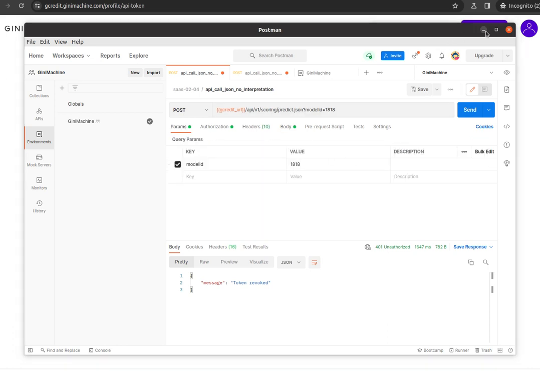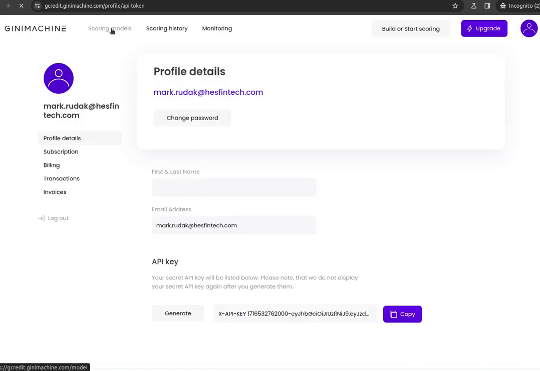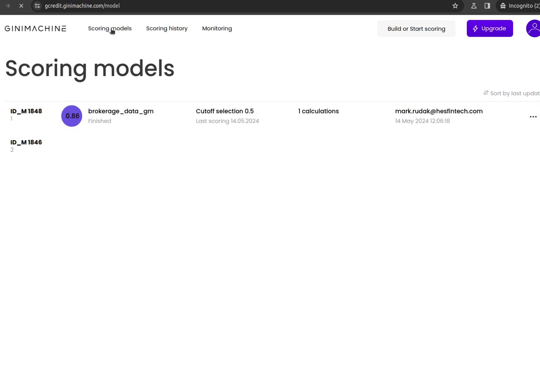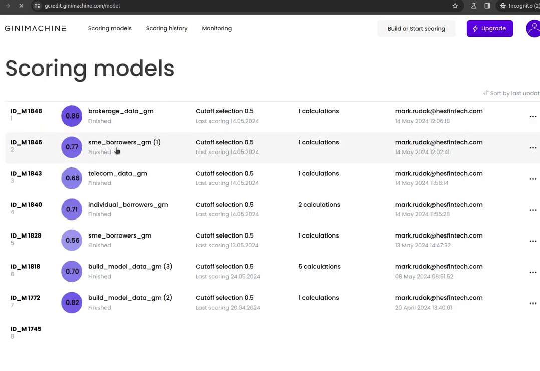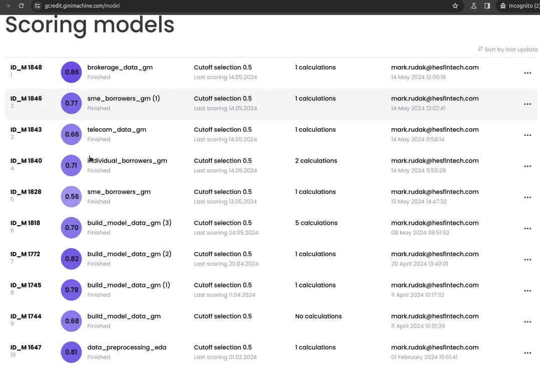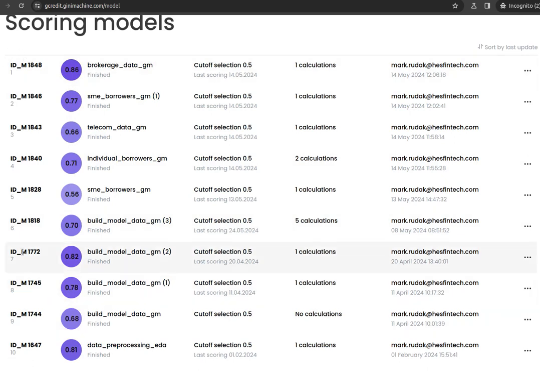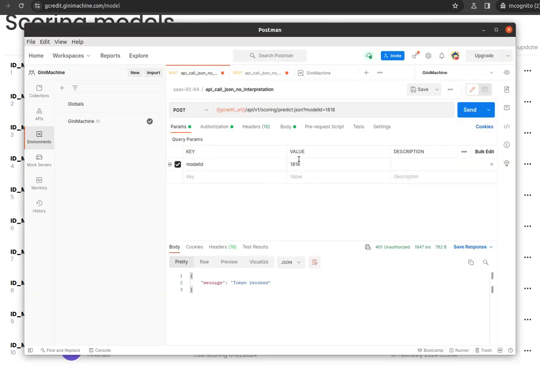So the model ID can be easily found in the interface itself. So if we go to scoring models, here are all the models that were built in our system, and here are the IDs. So I just simply get the model with ID 1818. So I put this ID into the Postman interface. And alright, all is ready.